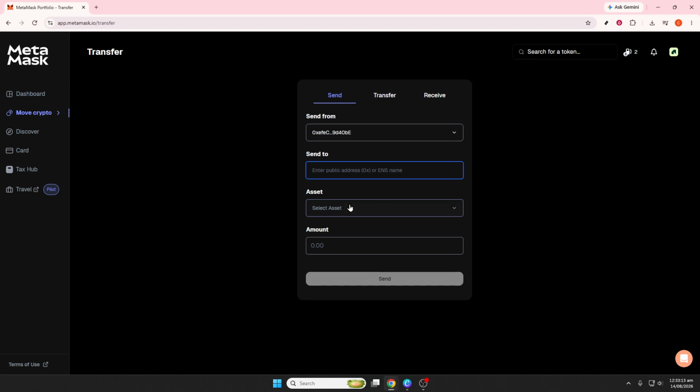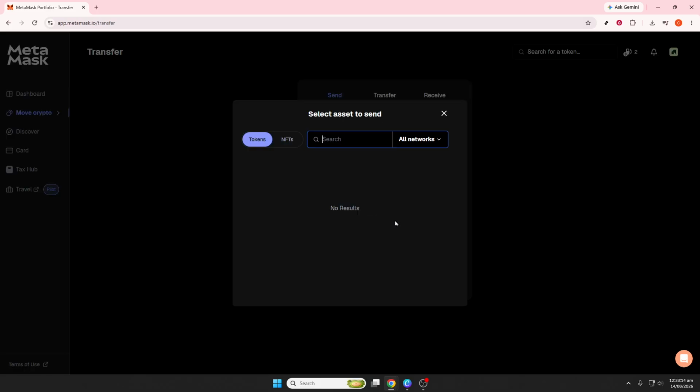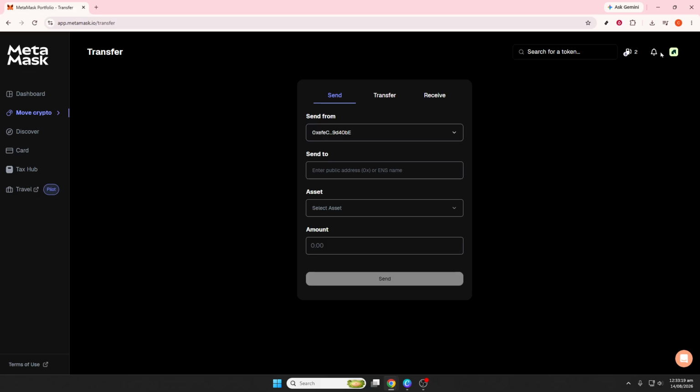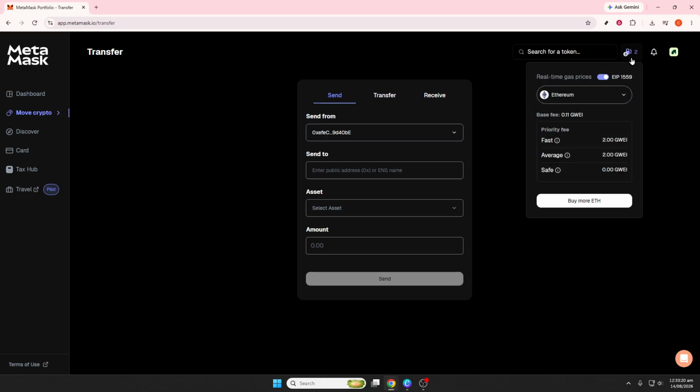The next part is choosing the network. If you're sending ETH to MetaMask on its standard Ethereum setup, select the Ethereum or ERC20 network. This is very important. Don't choose a different network unless your MetaMask wallet has been specifically set up to receive ETH on that network. Using the wrong network can create delays or cause your funds to be inaccessible.